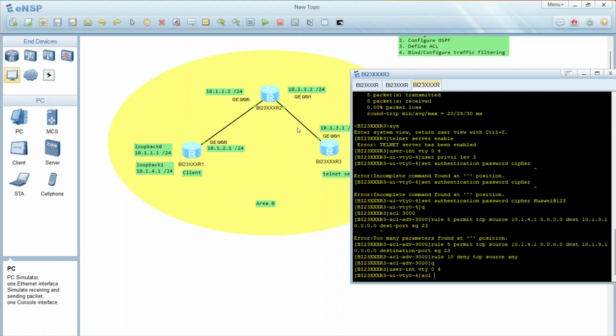Remember in the class I mentioned that you can apply the ACL inbound or outbound. But you look at the position of your router 3. Basically you are receiving the data packet on G0/0/1, so you need to configure the ACL inbound. You need to tell it that for this interface, I want to apply ACL 2000 inbound.